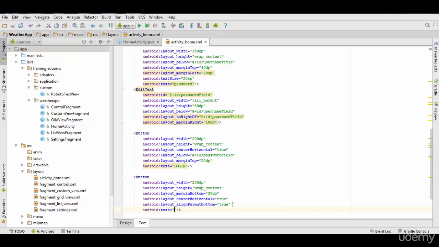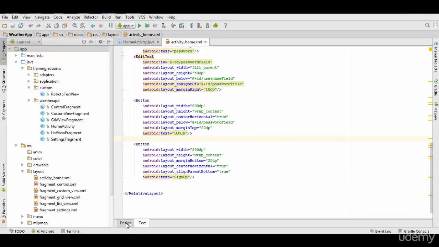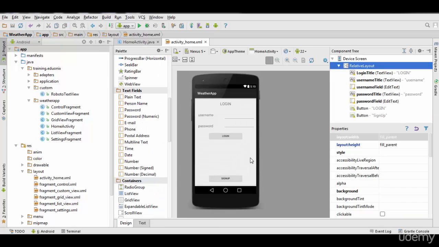Now, if we check the design view, we can witness how it appears. Our sample login screen is now ready. For simplicity, avoid creating all these views manually. In the design view, you can drag the required views to the screen. All the views are positioned with respect to each other in the relative layout.